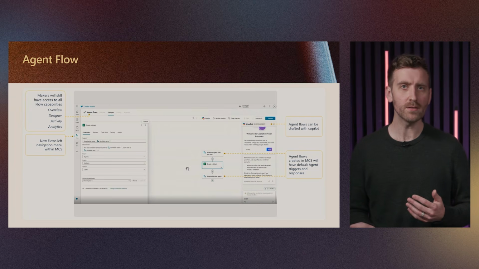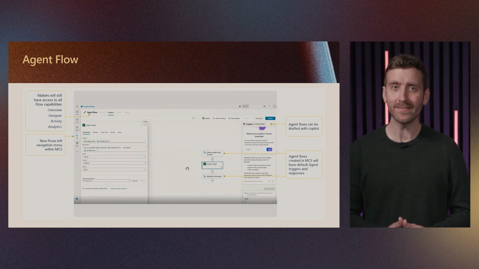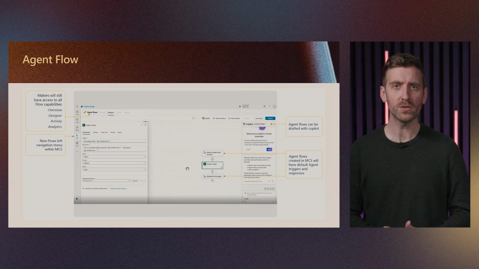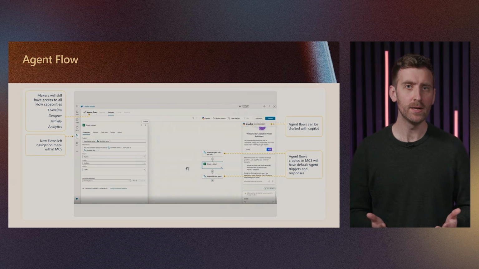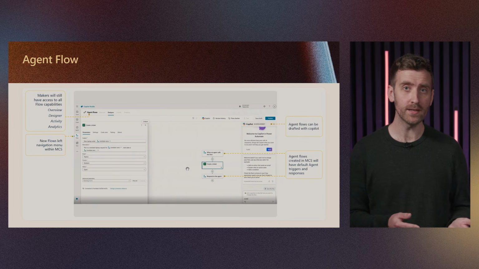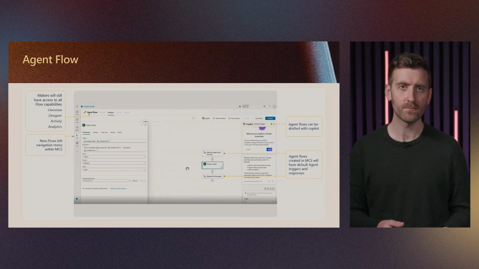So next up, we'll talk a little bit about agent flows. And these are now conveniently accessible within the left navigation menu within MCS. Now, when creating a flow, makers will initially land in the Designer tab to create and edit their flow. Additionally, they'll have access to the Overview tab to review flow details or test them, as well as the Activity and Analytics tabs to monitor how their flows are being executed.